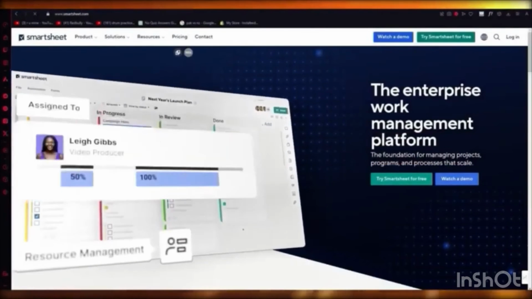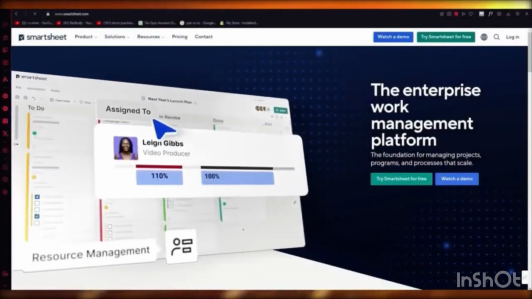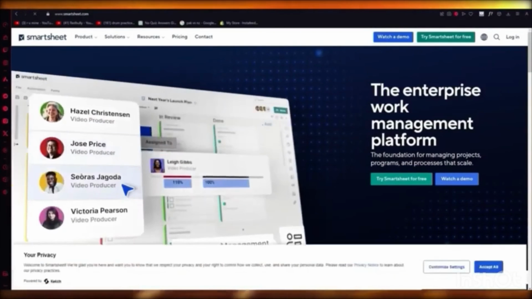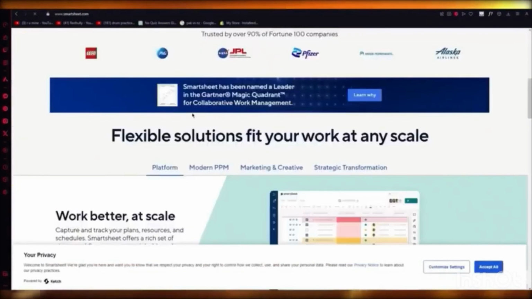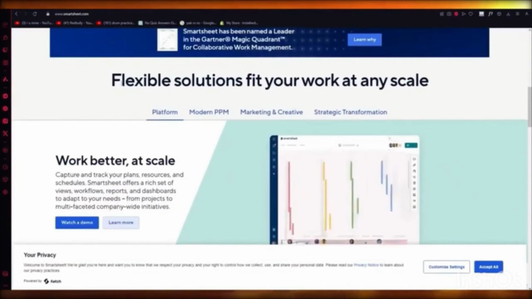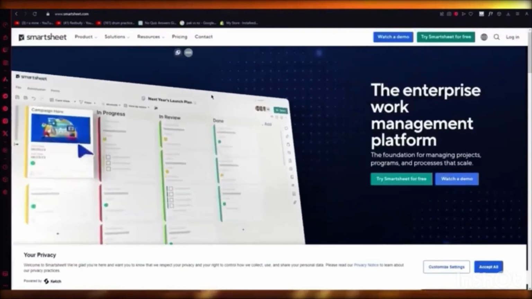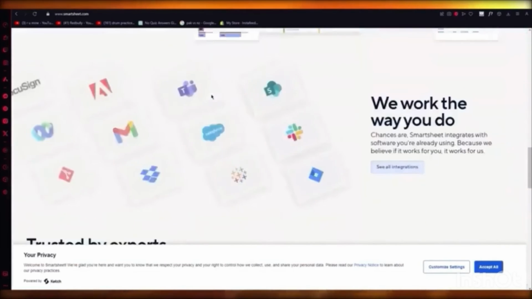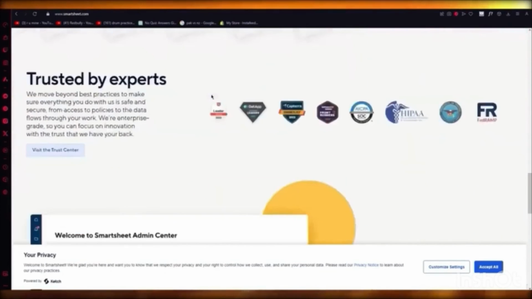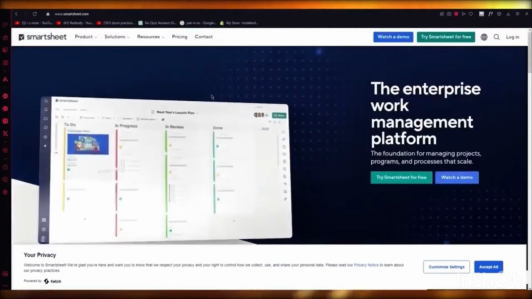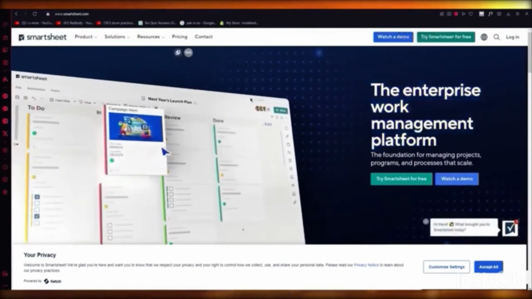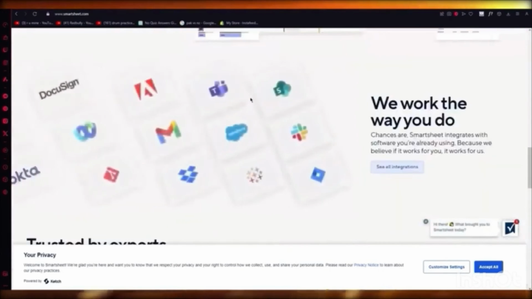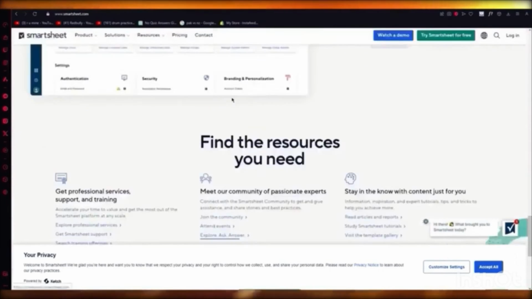In this video, I'm going to be talking about Smartsheet and how you can use this absolutely incredible software. Okay, so Smartsheet is basically a flexible solution for your work. Now, it's very similar to products like ClickUp, Monday.com, Asana, Trello. The reason for that is that it's great for your work management. It's a great management platform. It's great for task management, great for project management.